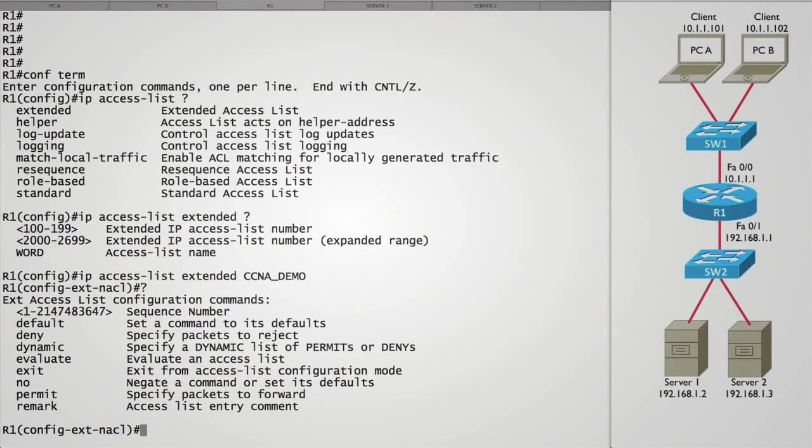From here, we can give a series of commands like permit or deny commands. And I'm going to say permit all IP traffic from a source, which is a host in our case, of 10.1.1.101 to a destination, which is a host of 192.168.1.2. That is server 1.